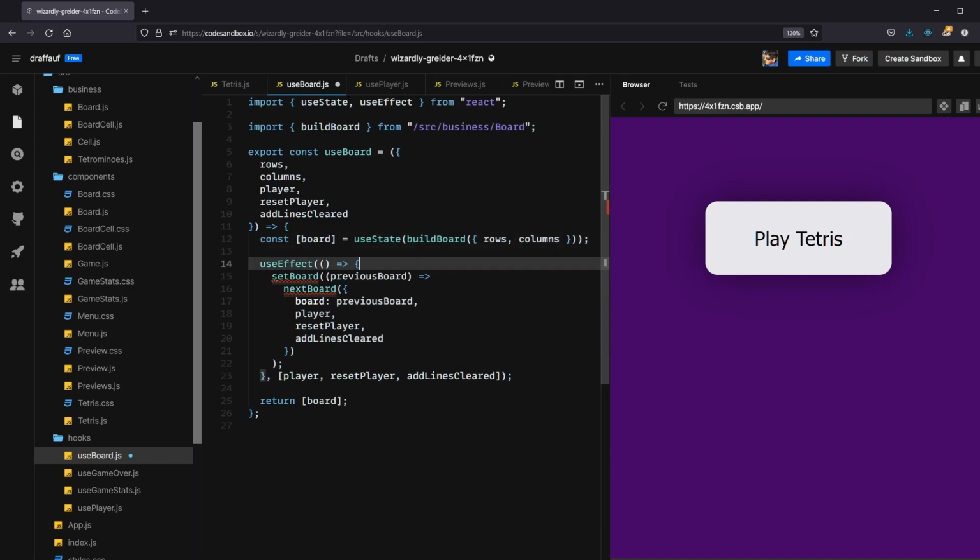And down here, we're going to have a useEffect. And then anytime one of these pieces of state changes, player, reset player, or add lines cleared, we're going to update the board. These things shouldn't change, but they're technically a dependency because we're going to use them in here. So we have to include them. But within our useEffect, we're going to say set board. So we want to update the board. And we want to be able to look at the values in the previous board as a starting point. And then we're going to call a function called next board. And we're going to provide as the board whatever the previous board was, and then whatever the current state of the player, reset player, and add lines cleared is. So basically anytime player changes, we're going to call set board, and we're going to create a new board starting with the previous board and the player, essentially.